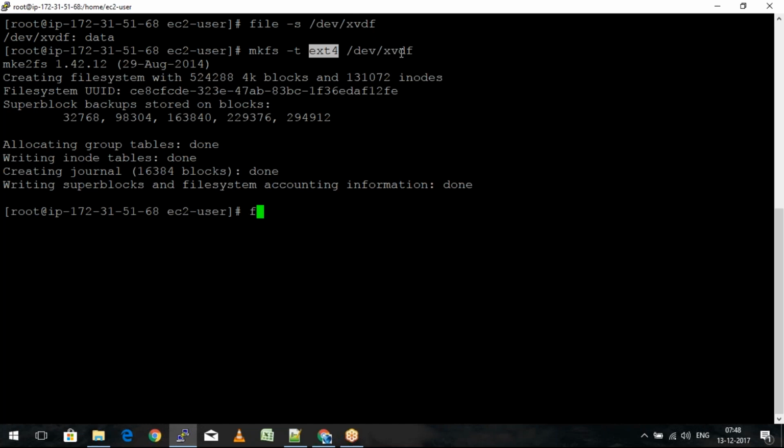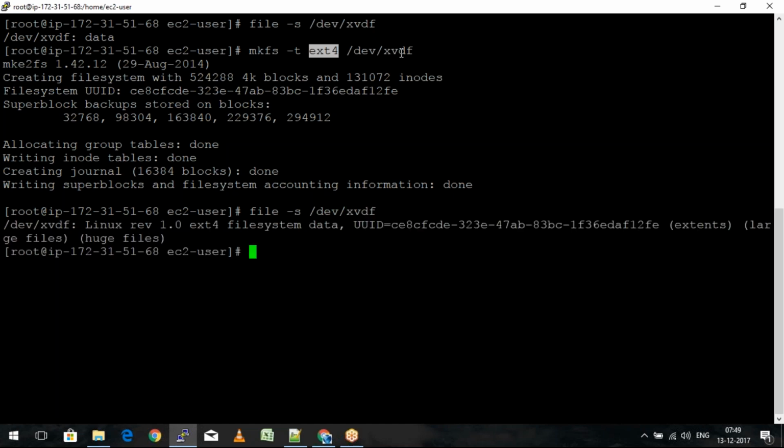Now let's go ahead and again run this command, file -s /dev/xvdf. You see, we are now able to see that there's an ext4 file system which has been created, and there could be some files which are already stored on this. Now, how do we see what the files are?